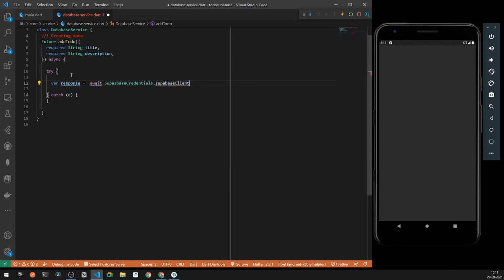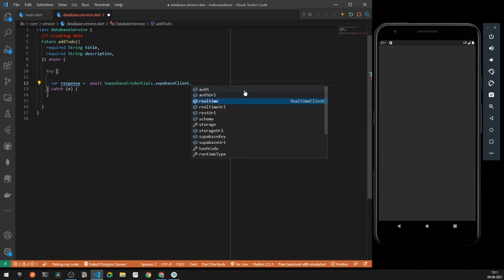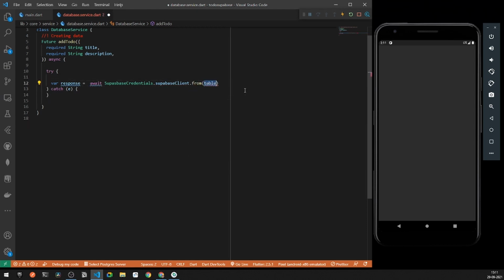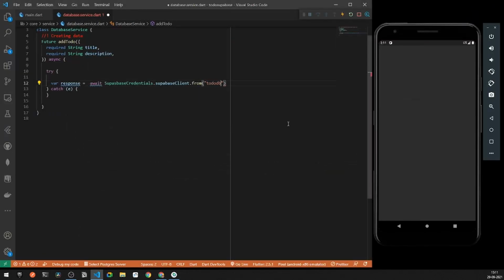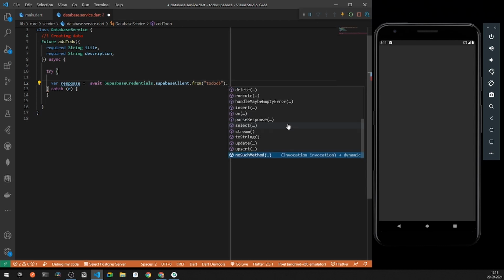From the credentials I can have the Supabase client, and from this I can say from the table name. You don't have to write any specific database query, similar to auth or real-time database. You can simply refer to it from the following from clause. Now the from clause will require our table name, and fortunately we have our table name to be todo db. So we have to enter the same table name right here, and after this I can say todo db from. You can see you will be getting various options.